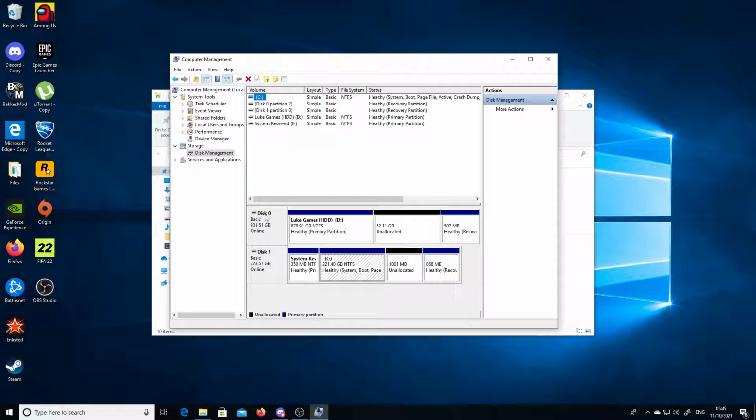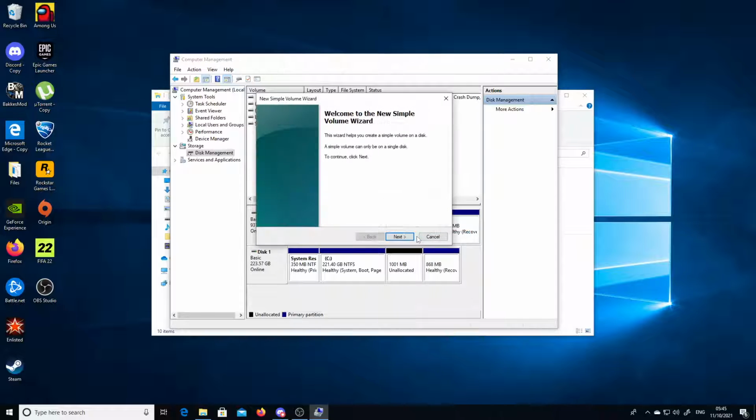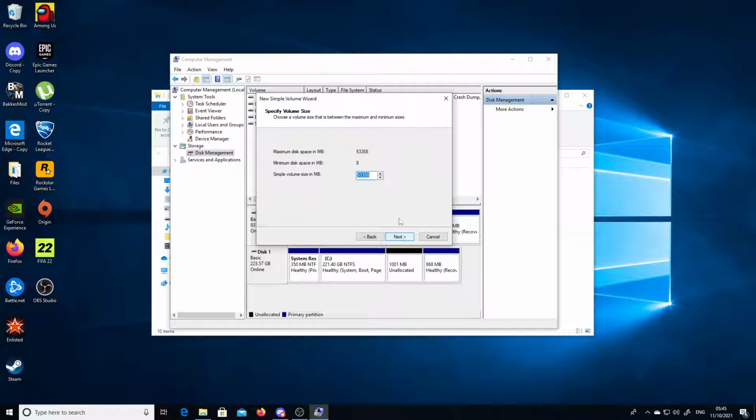So as you can see here, in my disk number 0, I currently have 52 gigabytes of unallocated space. So what I'm going to do here is create a new simple volume, and I'm going to click next, and I'm going to want this volume to be 2 gigabytes of storage. So I'm going to click next, and I'm going to assign it to the letter Q. You do not want to mount it, and you do not want to assign it a letter or path, because this is what this is for.